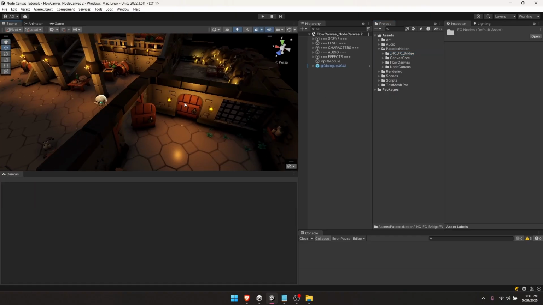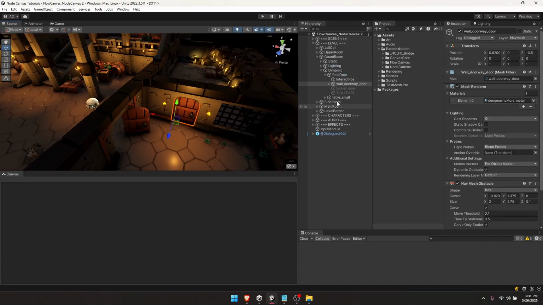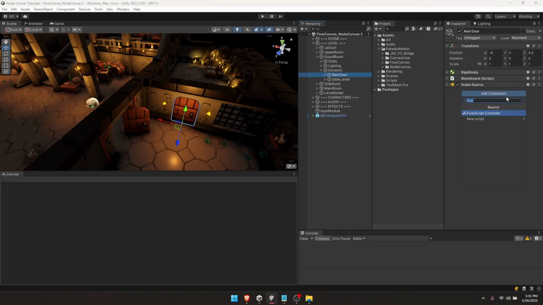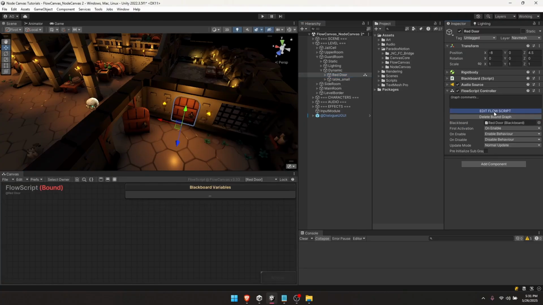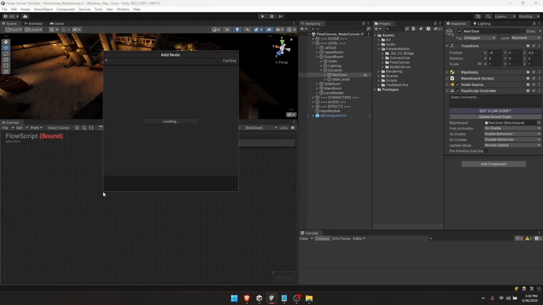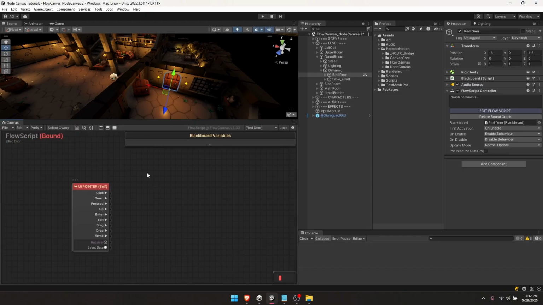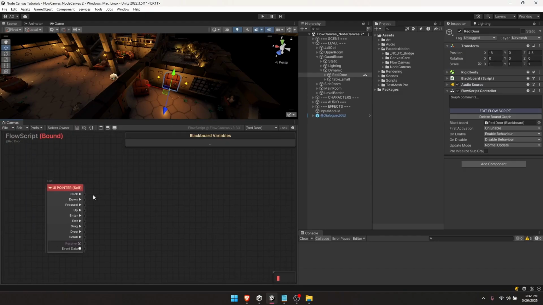What this lets us do is use NodeCanvas and FlowCanvas seamlessly together. So let's have a look at an example. Let's grab a door here and add a FlowScript controller. Create a new bound FlowScript controller, and here we have our canvas. What I'm going to do first is add an event as our entry point. So go into events. In this case, I'm going to go for a UI pointer because I'm using the mouse to interact with everything. Now we can hook up when we click for it to do something.